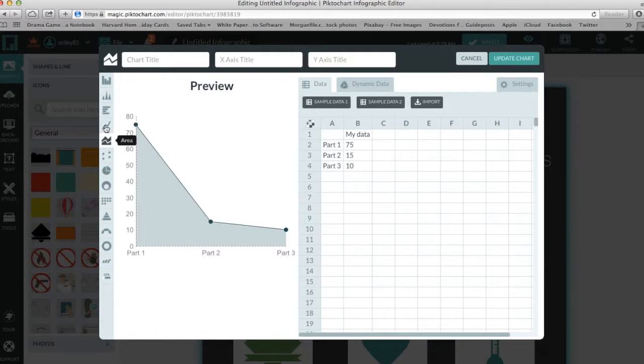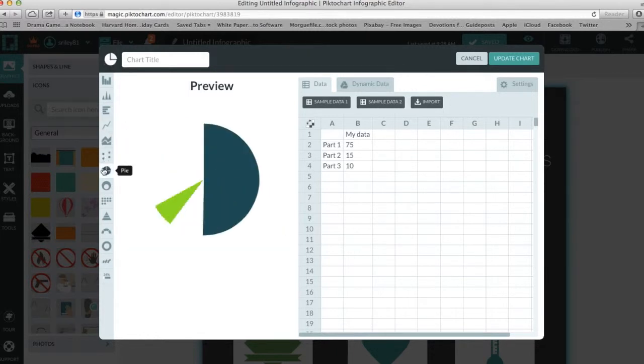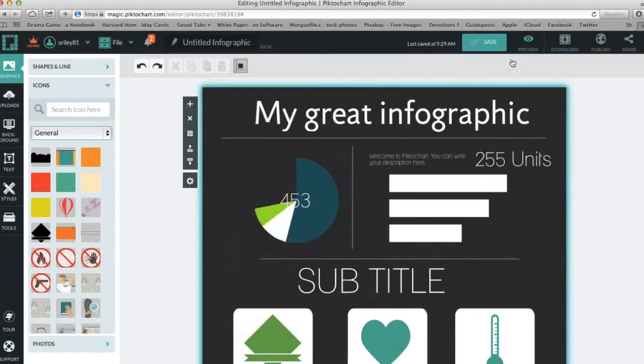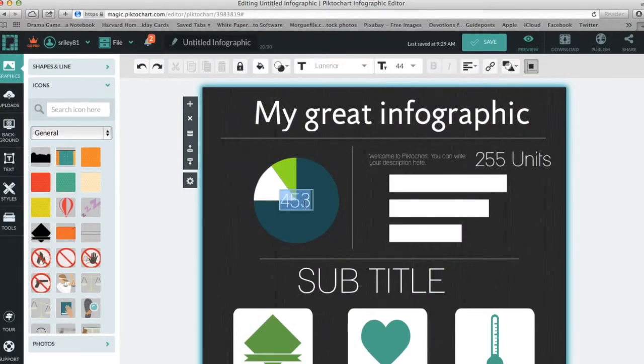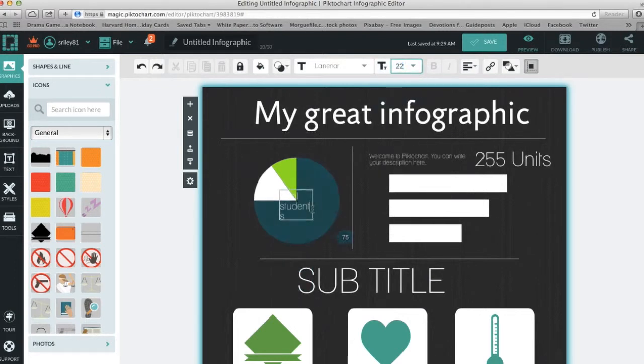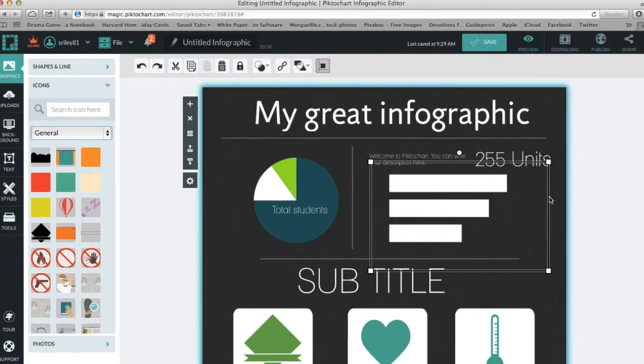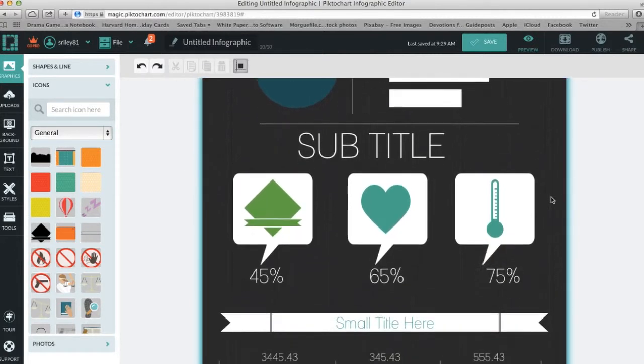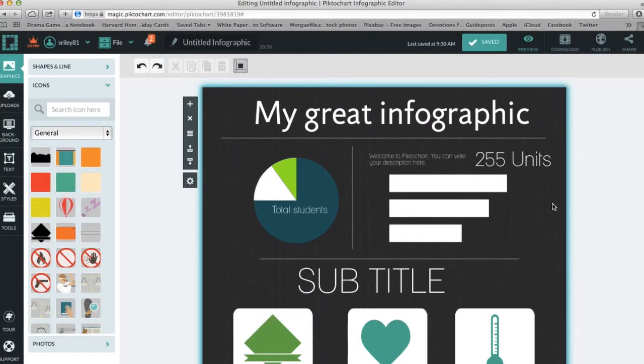You can change it. You can change the kind of graph that's being used. So automatically, look at that, beautiful. And I can change whatever is in here, total students. And again, I can always change that text, make it a different size, make it a little easier, and then drag and drop. Extend that out and move it. So easy. Look at that. If you can use Word, you can use Piktochart. That's how easy this is.